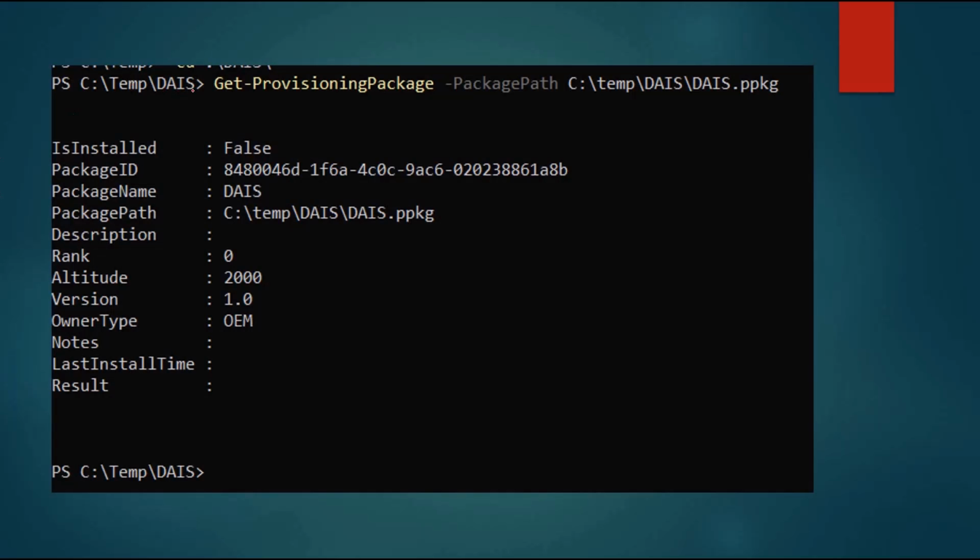So we have a PowerShell command which is Get-ProvisioningPackage, and then we can point to the path of the provisioning package, and then we will see that each package has a package ID, and it has a version as well. So if we are making any changes to the package, then the version is going to change, and the package ID is always going to remain the same. And it has a rank as well. So these are important things that we have seen over here. Each package having its own package ID and a rank.